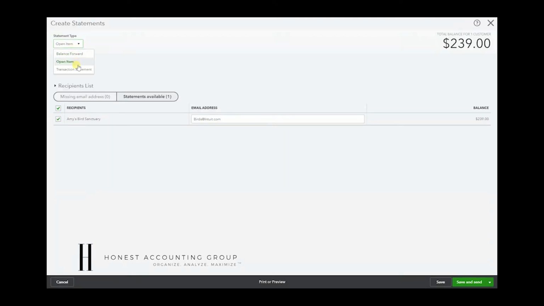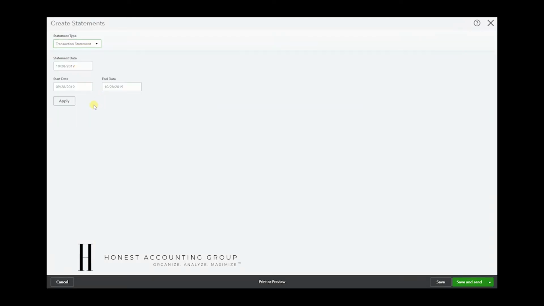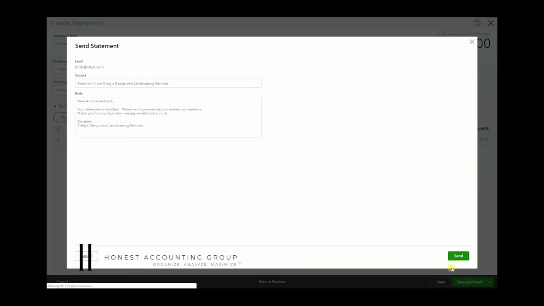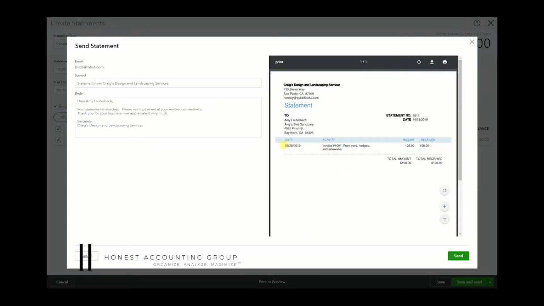And lastly, we have the transaction statement. It's going to show every transaction between these two dates. So if we leave it as is and go to apply, save and send, we can see that there's only one transaction, which was a payment received of 108.